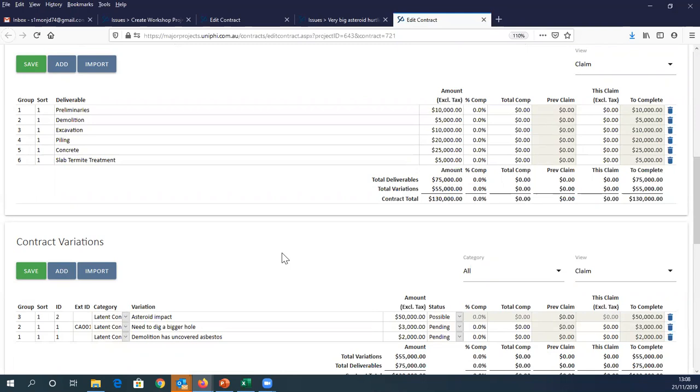So now you've got a direct link between what you're managing in your issues module to keep track of on the project and where that's going to impact as a variation against your contracts and what the cost of that is. So that's quite nice.